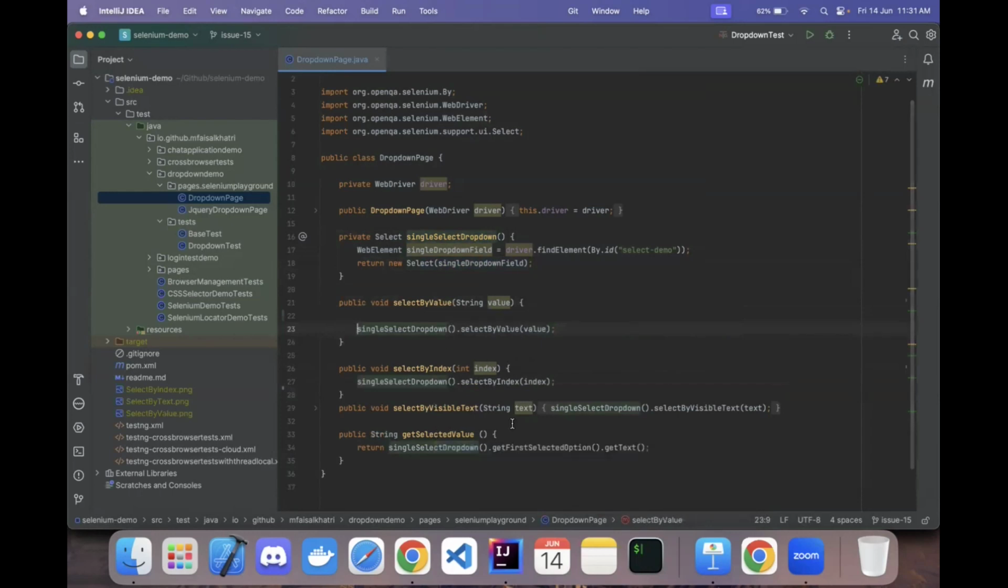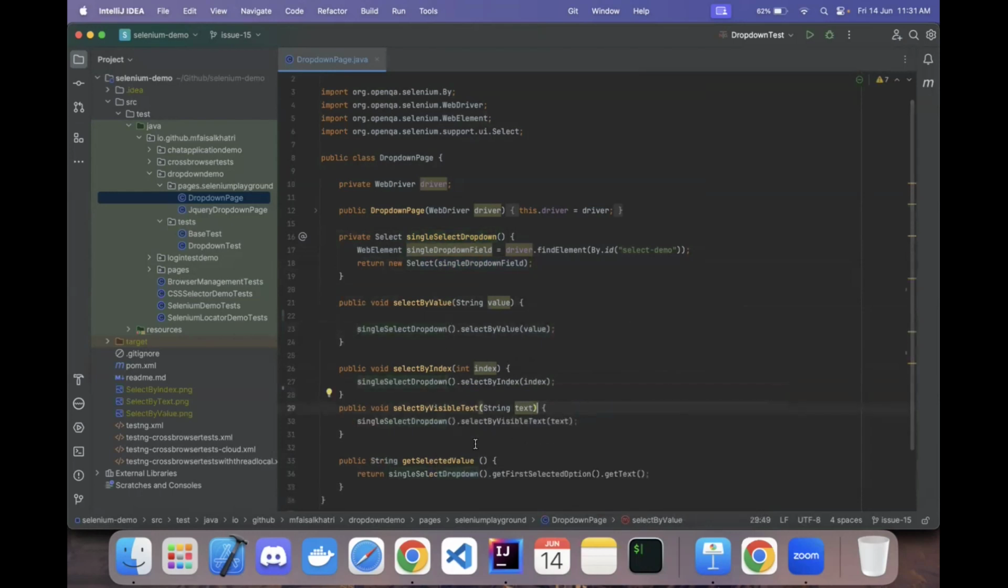This is just for showcasing and demoing the three different methods provided by the Select class in Selenium. Ideally, you can use any of these methods to select an option. There is no requirement to use all three. You can select by value, by index, or by visible text. Preferably, select by visible text is commonly used.